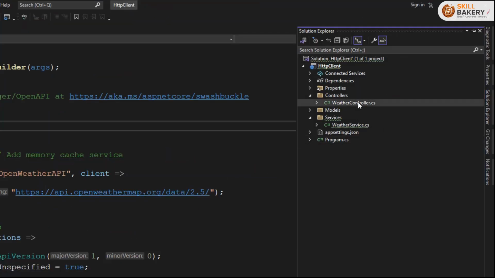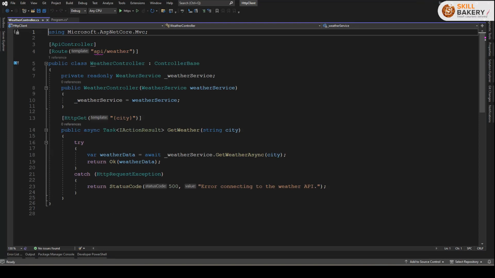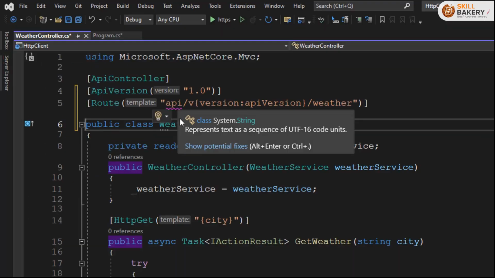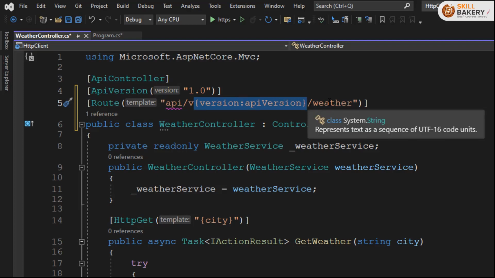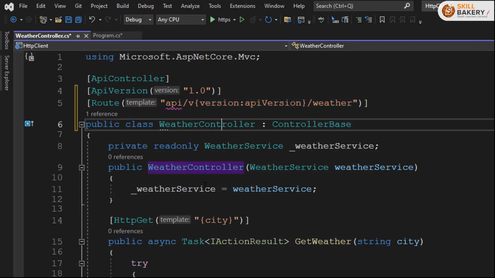So we'll be going back to our weather controller, and here we will be updating two things, the route and the API version. Here you can see we have updated that this method has this API version, and then the route is api/v and then the API version number, and then we are saying weather. That way we have introduced versioning in our method.